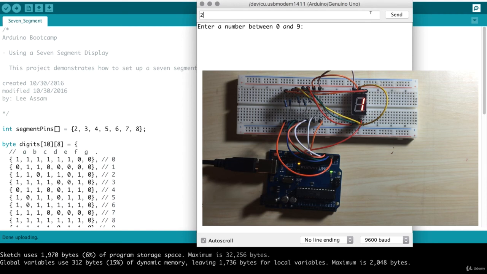I'm going to enter 2. 2 is displayed. 3, 4, 5, 6, 7, 8, 9, and then 0. Alright, so there you have it. Our 7-segment display is wired up correctly, and we're able to accept input from the user to display a number. When we get that input, we correctly display that on the 7-segment display.